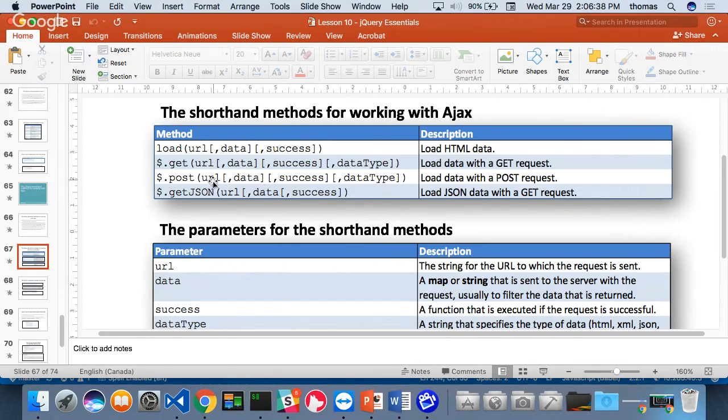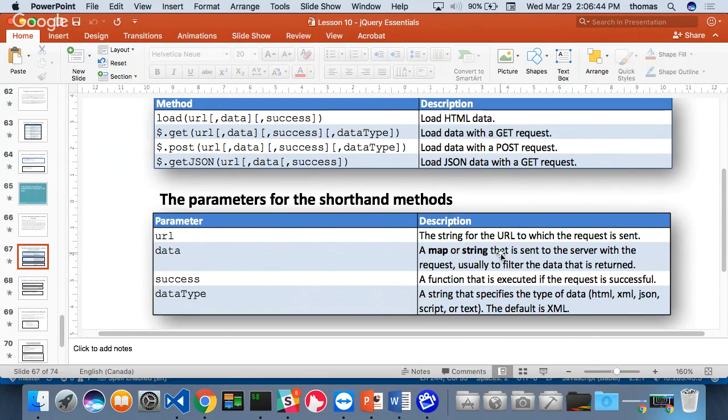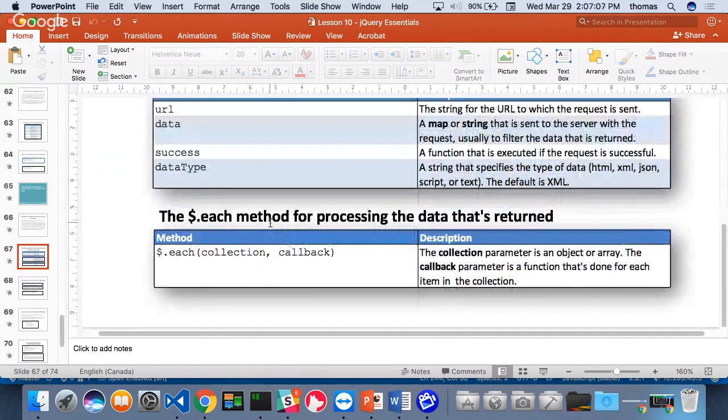Now, what do you get back? That's a different situation, right? Here's the data that I get back. So data is a map or a string sent to the server, right? Success is the function that we're going to use, an optional function. Data type, we can specify the type that we get back, whether it's HTML, XML, JSON, and so on. Here, we're going to specify JSON, because we're using JSON, right, to get JSON. The each method, for each object in the collection, do something. This is key because we're going to get multiple objects back from JSON.